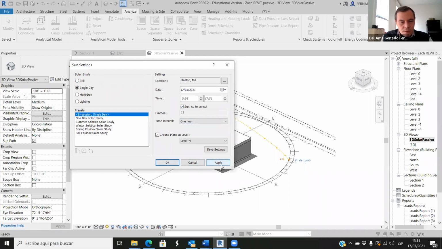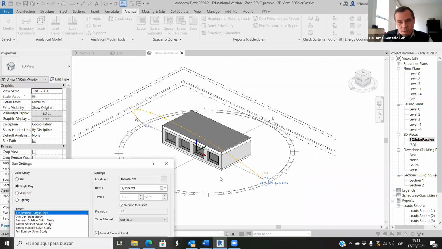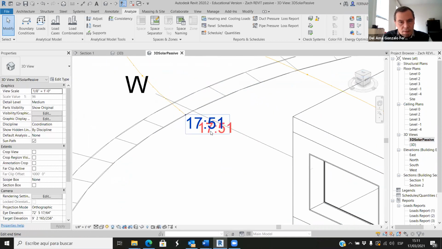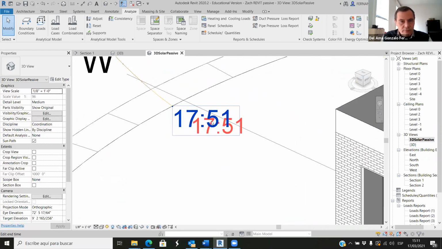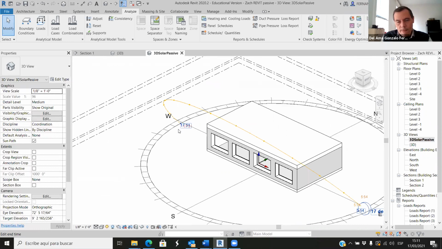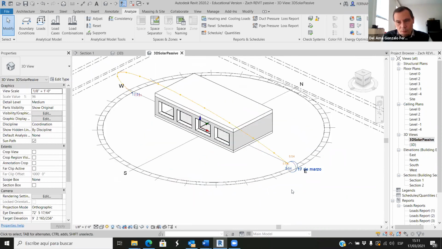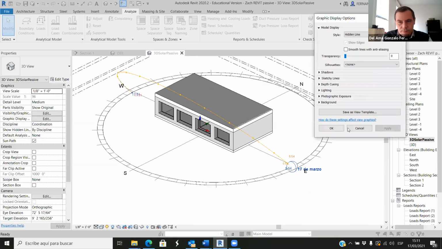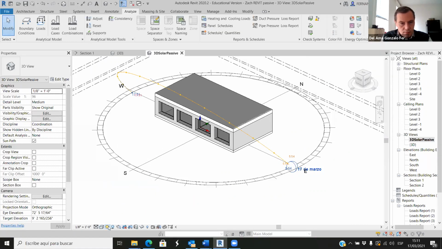And if you apply, well, we just see, because this is one day. So that day, the sunrise is at 5:54, and the sunset will be at 17:51, 5:51 p.m. Okay, we're getting closer. So on, no, sun settings.